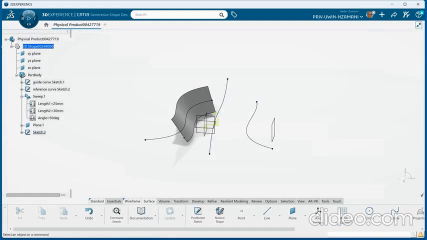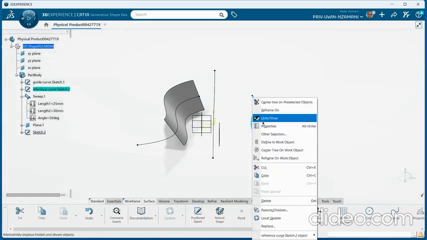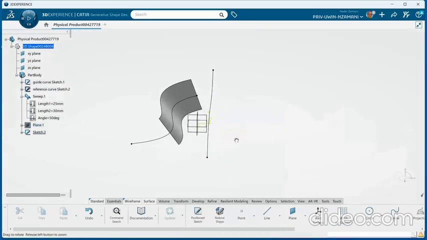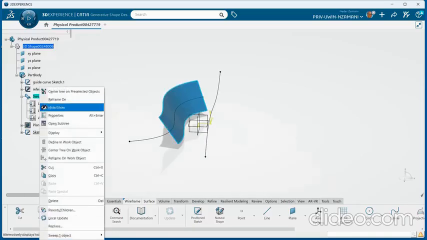You can notice that no longer this guide curve and that reference curve are in the same plane. They're in different planes. You can see that. Okay. I don't want to see this. I'm going to hide it. I don't want to see this. I want to hide it. This is the one that is in a different plane. I'm going to hide this sweep for now.